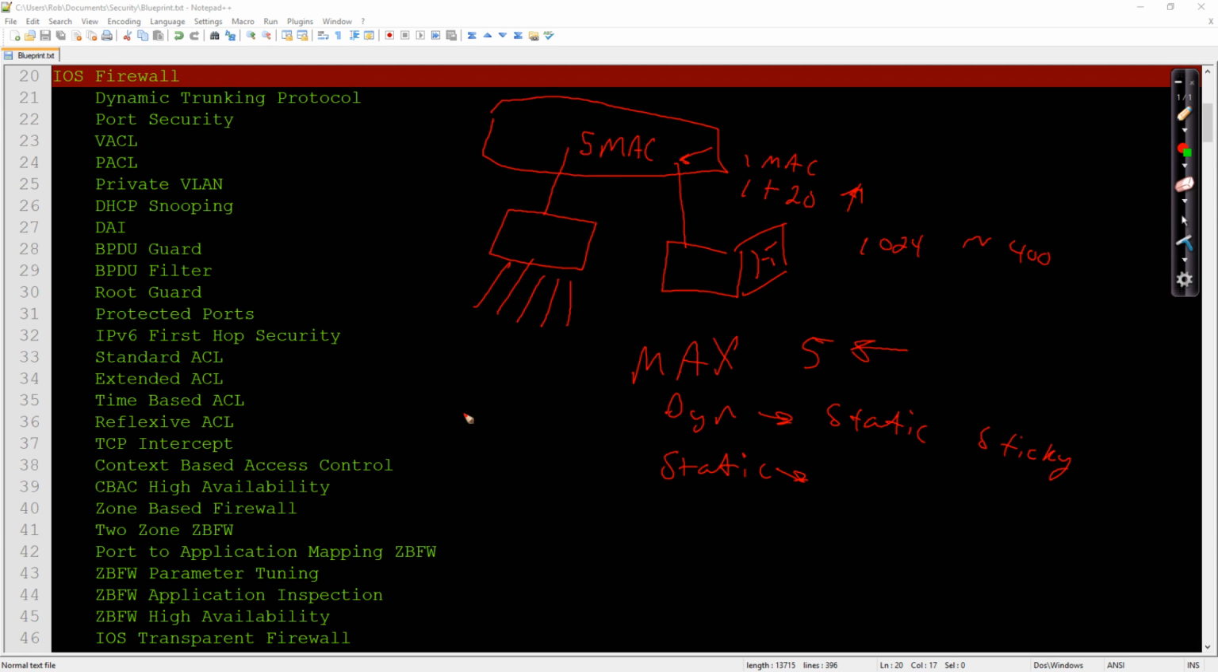Now there are 3 different violation modes here. You have protect, you have restrict, and then you have shutdown. Shutdown is the default operation, which means when there is a security violation, the port is error disabled and shut down. Restrict will block any traffic coming in from the offending MAC address on that particular port. It'll block all the traffic and won't allow it to proceed, and it'll also generate a syslog message.